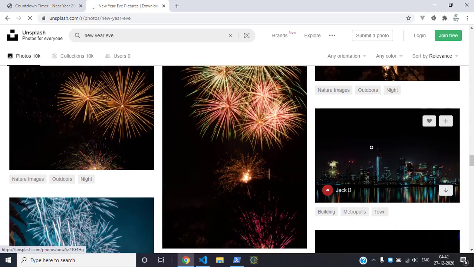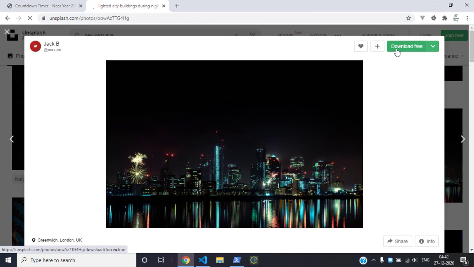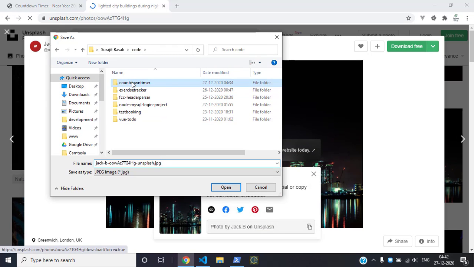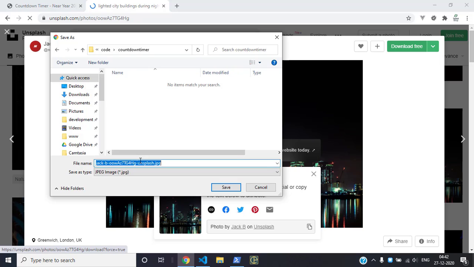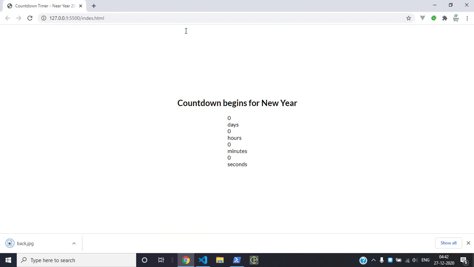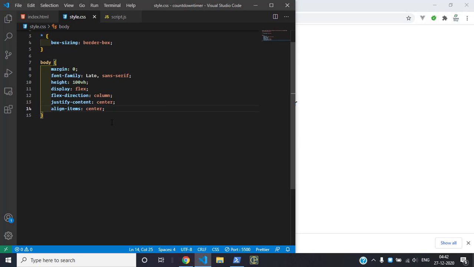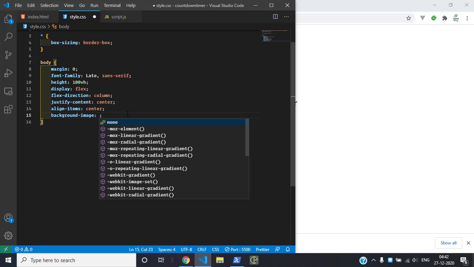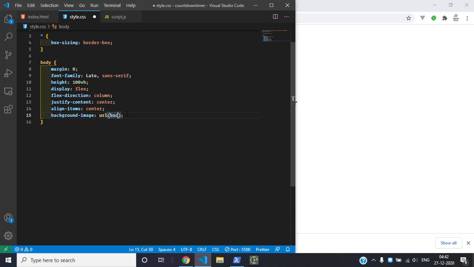I can use this one. Okay, open this, download, and I can go to code, then countdown timer, and make it as back and close it. And then in our body section, I can use background image, which is URL. So BSCK, this one.